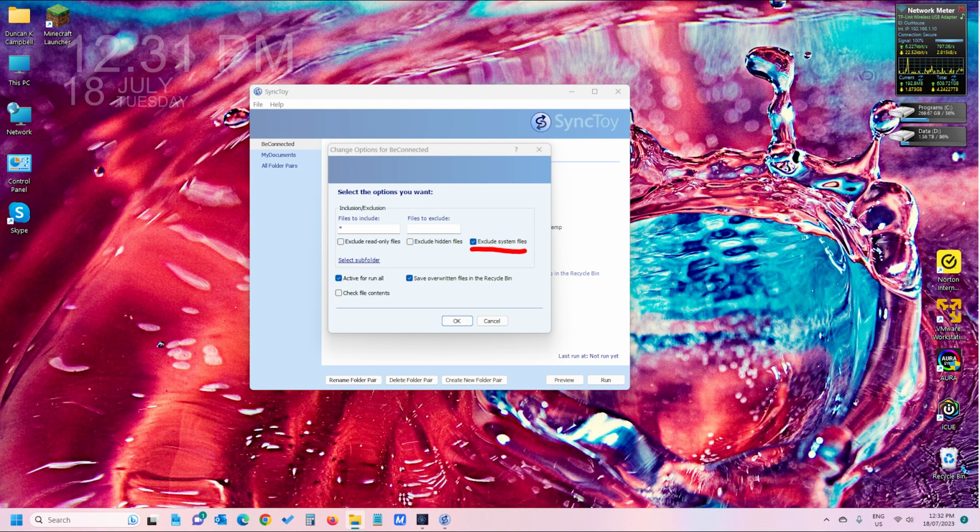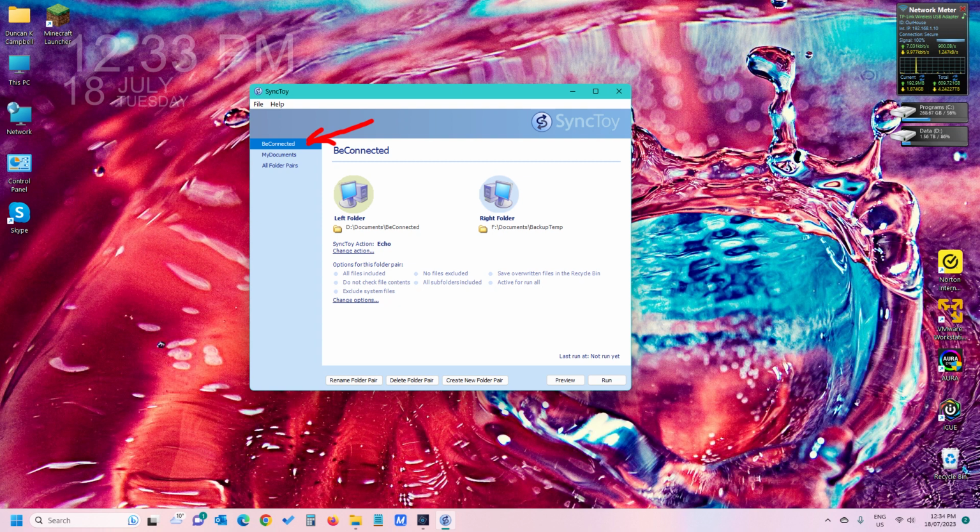Each Synctoy profile can have a different set of options. So for example, I've selected here Exclude System Files because they're part of Windows and you really don't need to back them up. You can always recover them as part of the Windows recovery process. So here, just select Exclude System Files and then click OK. Now I'll run the profile that I just created. In my case, it was called Be Connected. So I'll select that and then I'll click Run.